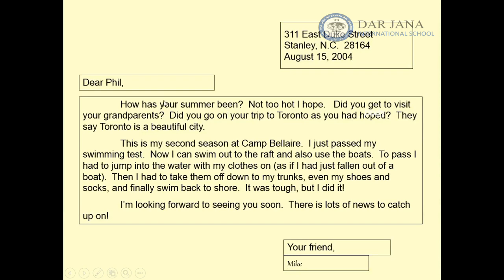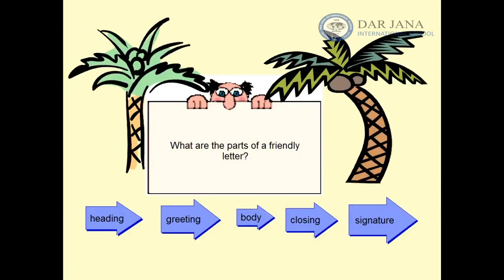This is an example of a friendly letter. We have here some details, here some details, here the big detail, here a detail, and here a detail. What do you think about these details? How do we call them? These details are the parts. We have the heading, greeting, body, closing, and signature. Now, where are these parts? How do I find them?